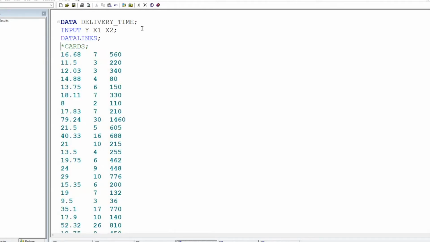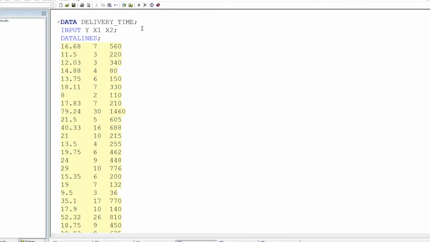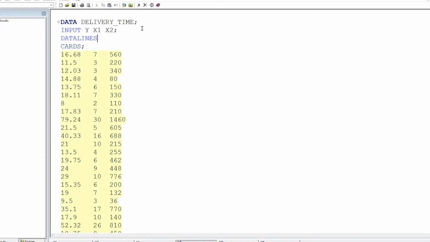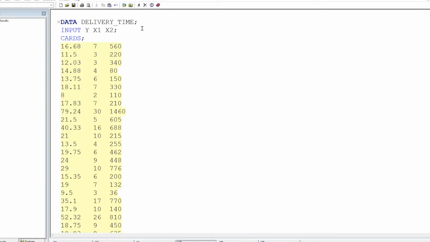and that would do the same thing, but that's more typing, isn't it? So I tend to just use the cards statement. All right, and then we have the data incorporated as it's shown here. And notice that I've got each observation on a row.